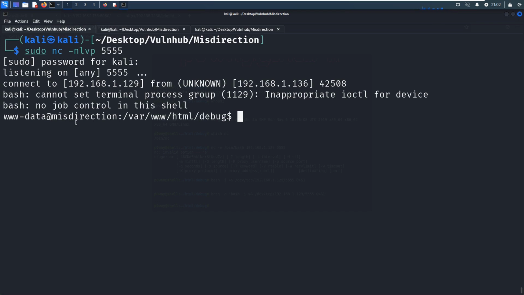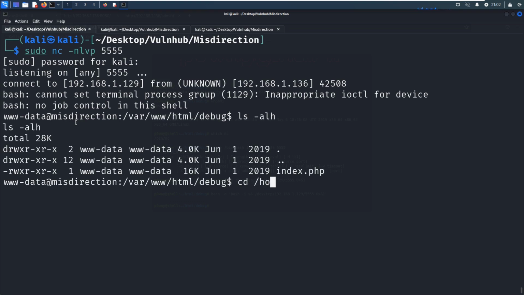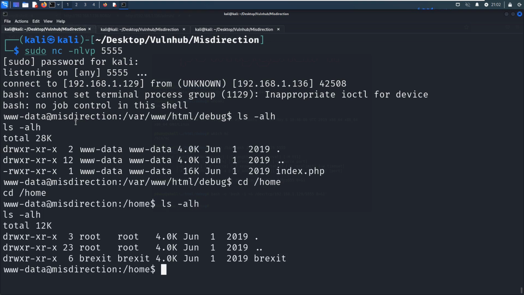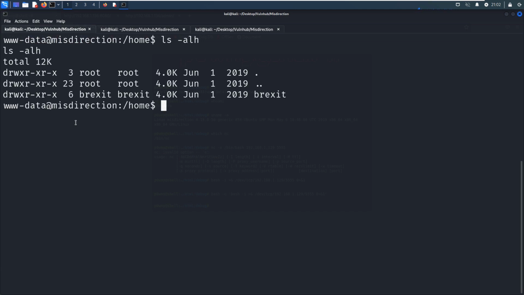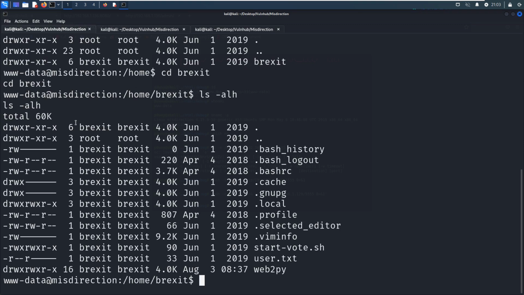Great step, right? So now what can we do next? Next, we can go to the home directory, and also we can define the environment variable TERM. Then we can clear the screen to get a bigger space on the window. Web2py. This is a web framework, right? So next we can run sudo.